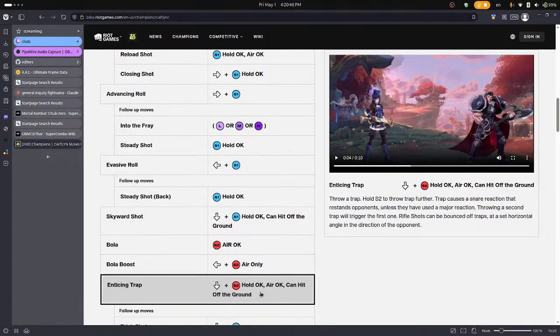Enticing Trap can hit off the ground, that's sure. Causes a snare action that restands unless they have used a major reaction. Throwing a second will trigger the first one. Rifle shots can bounce off. But is it a low?